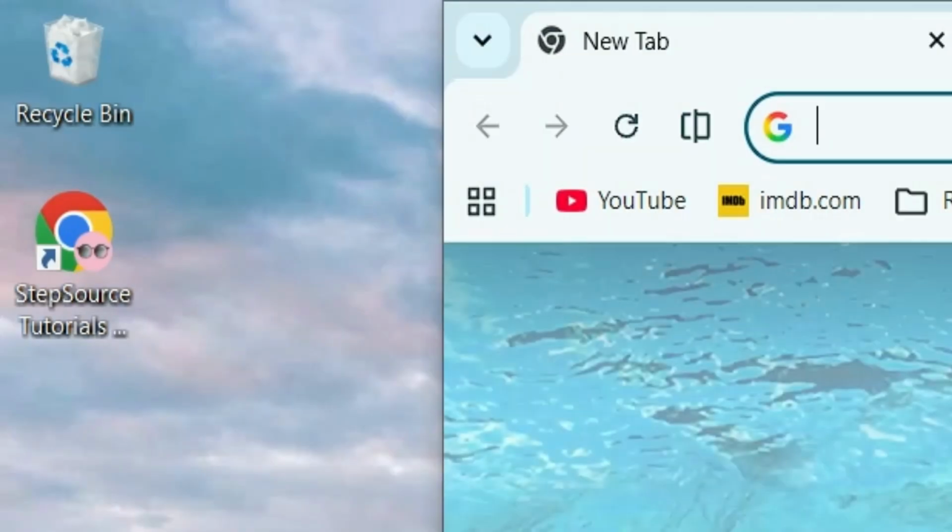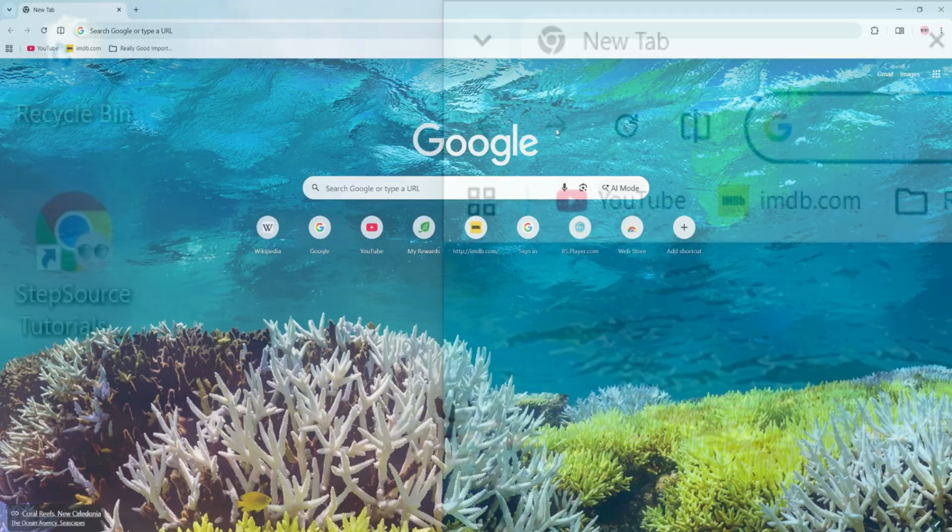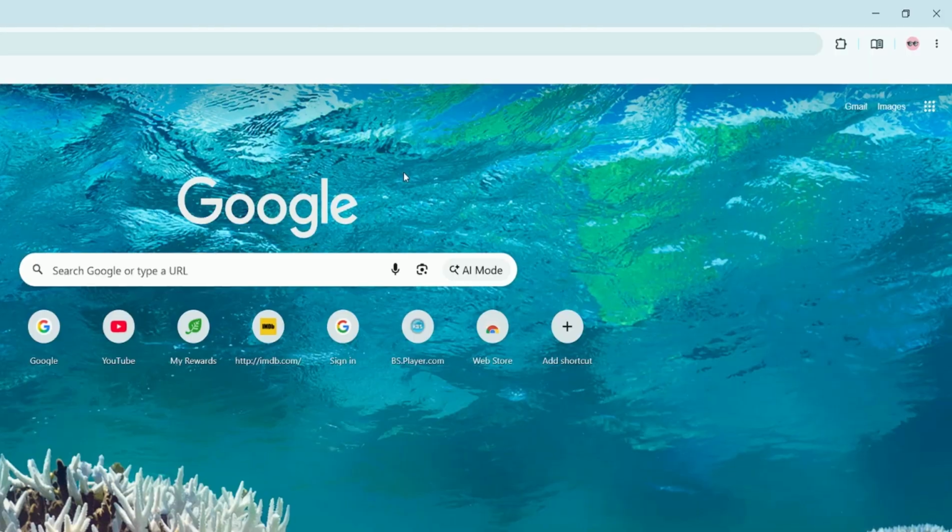If you regularly switch between multiple Google Chrome profiles, creating a desktop shortcut can save you time by opening the correct profile with a single click. In this video, I'll show you how to create a profile desktop shortcut in Google Chrome.